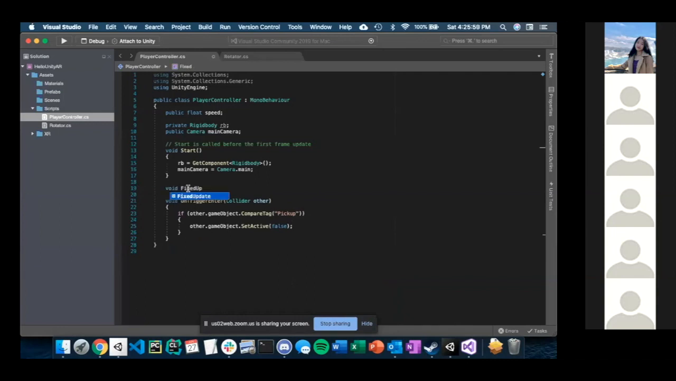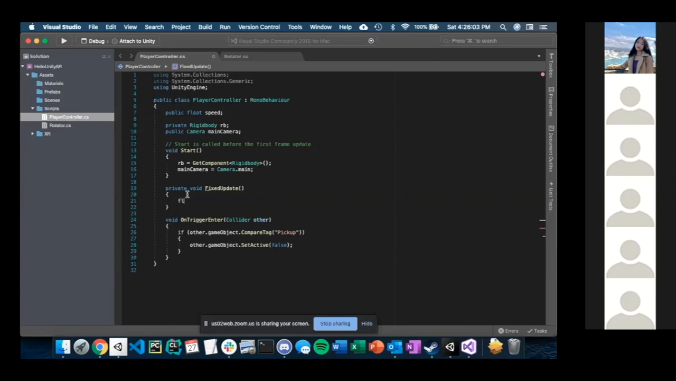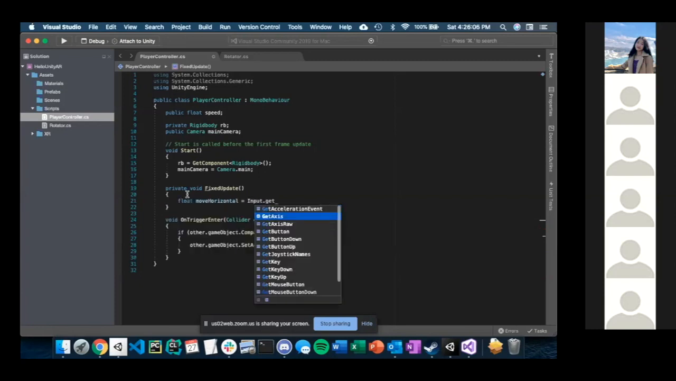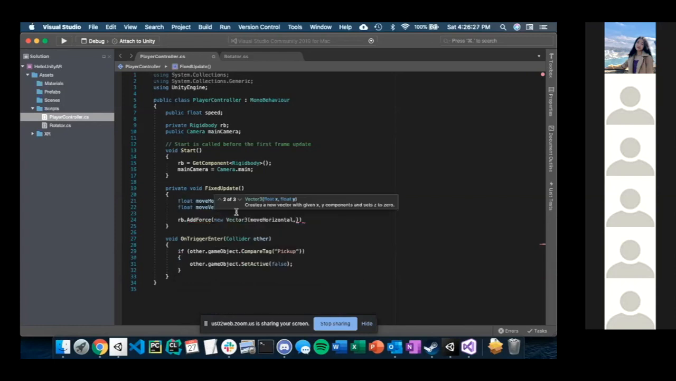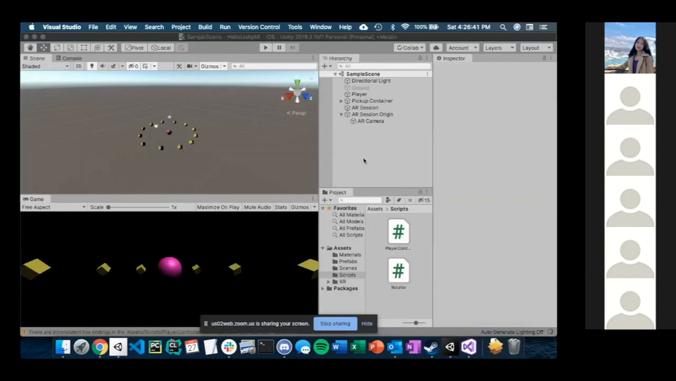Void FixedUpdate. Float move horizontal, Input.GetAxis Horizontal, and vertical. I don't want an explosion force. Okay, so that's what we had before. I just turned the movement vector and put it straight into the Rigidbody. So now if we press play and run it, it should play as normal.